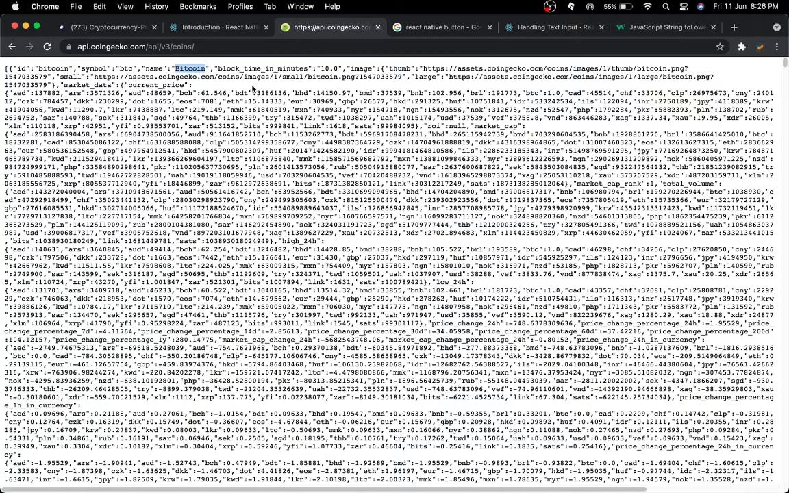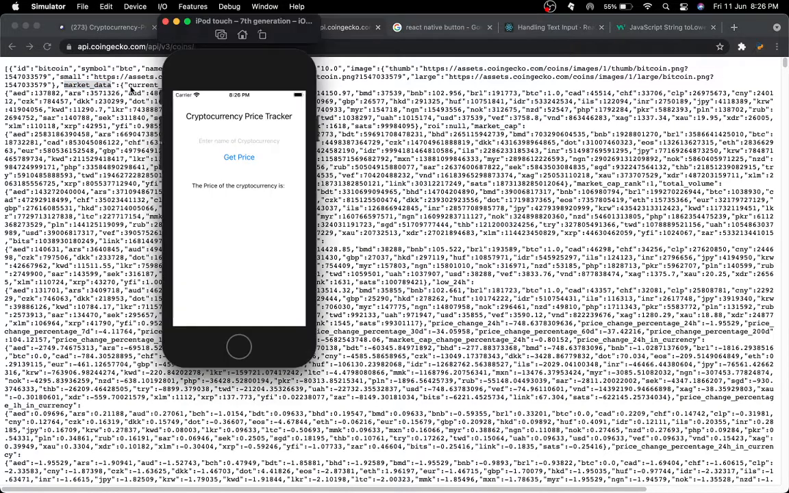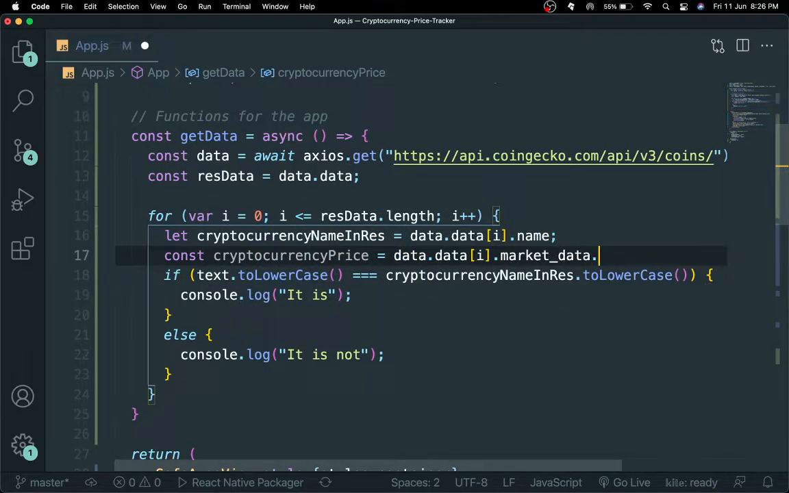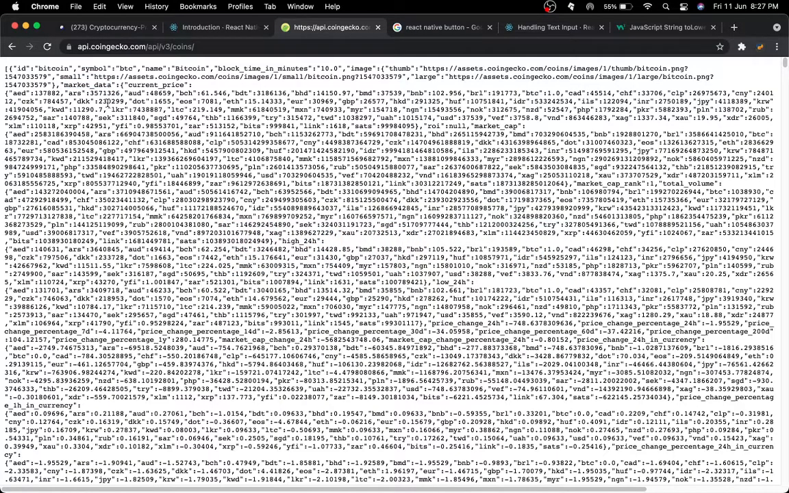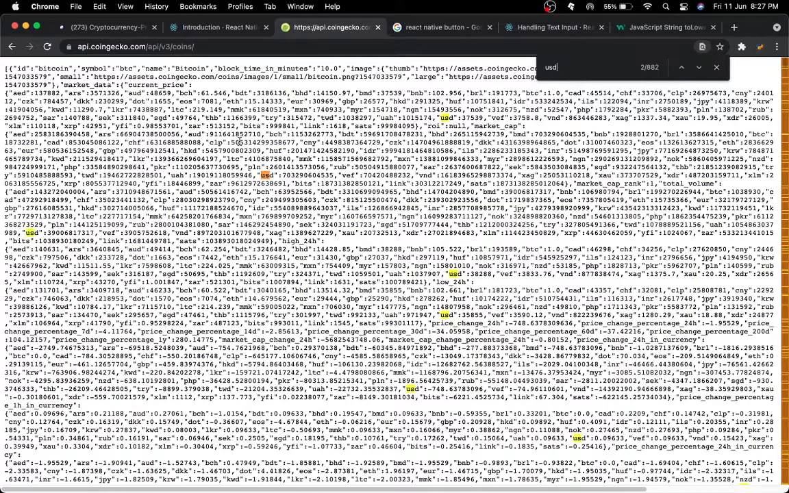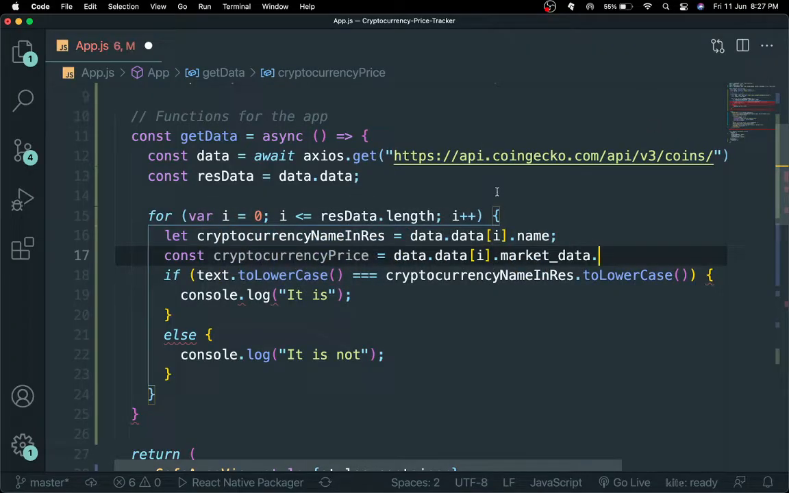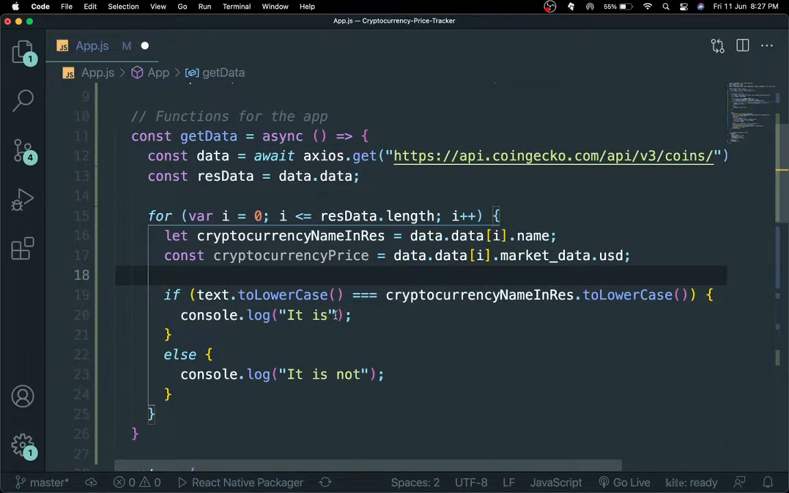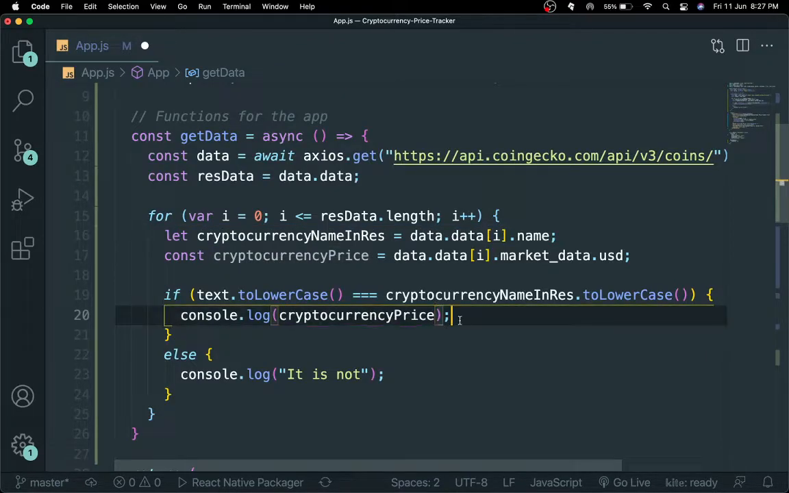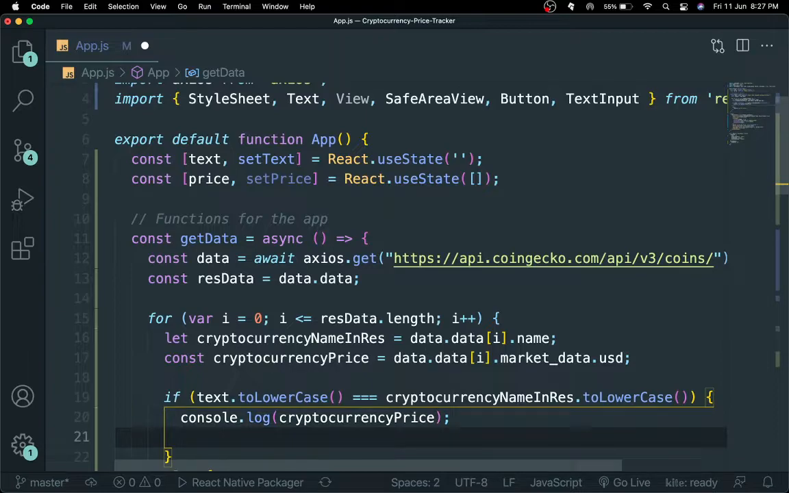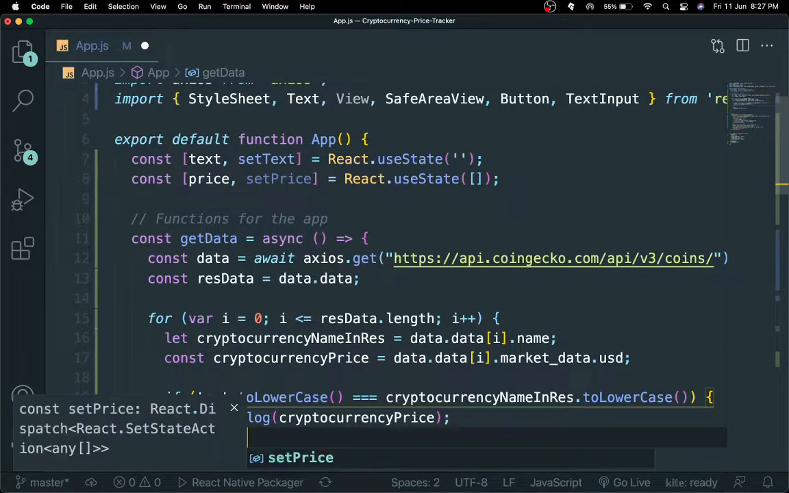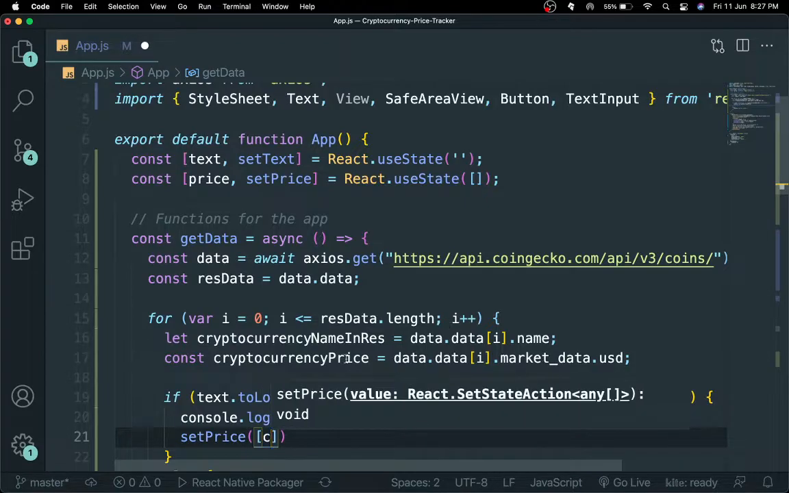Let me just go over here. As you can see, it is market data, and since we are going to be getting the price in US dollars, I will click on the dot, and over here I'll select USD. One second, I'm just going to press Control F and search USD, and as you can see, it is over there. So go up to VS Code, say USD. If this is the case, I actually want to print out the cryptocurrency price. And what I also want the app to do is set the price to the cryptocurrency price.